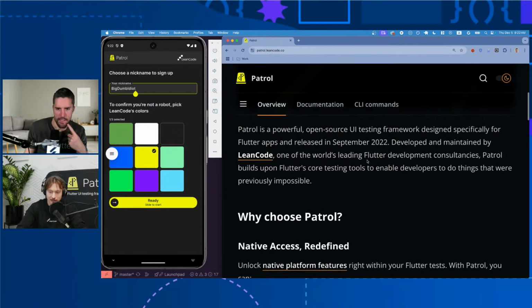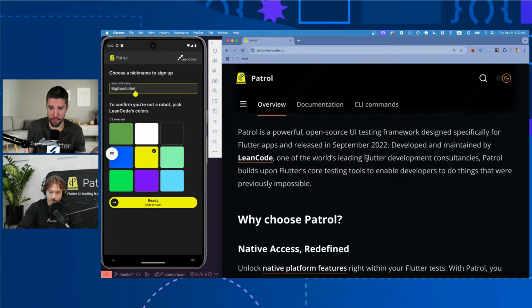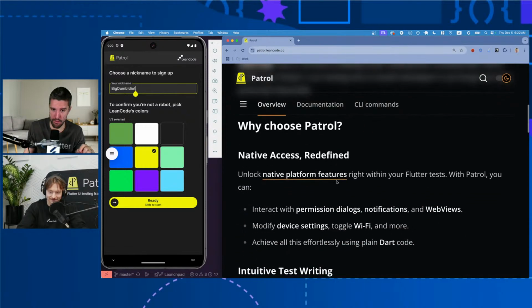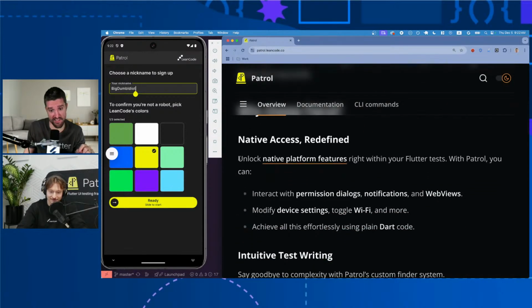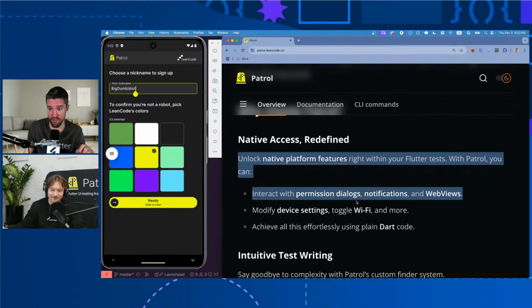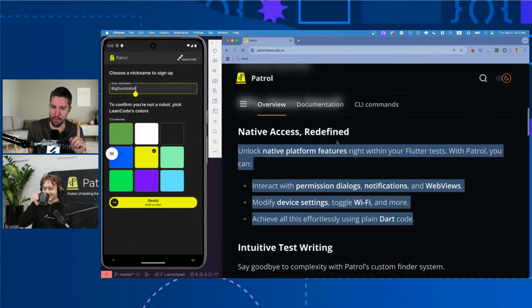All right. Patrol is a powerful open source UI testing framework designed specifically for Flutter apps and released in September 2022. All right, great. Why choose Patrol? Well, because it's the subject of the stream. So that's why. But why would someone else do it?